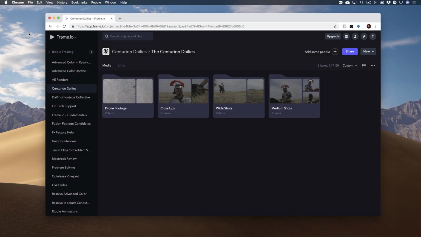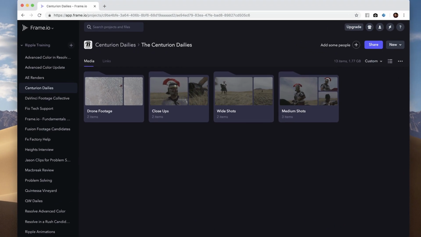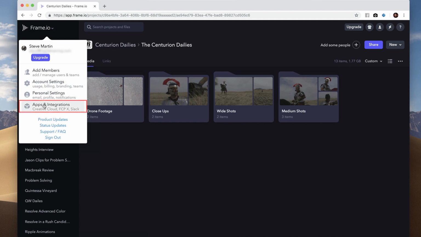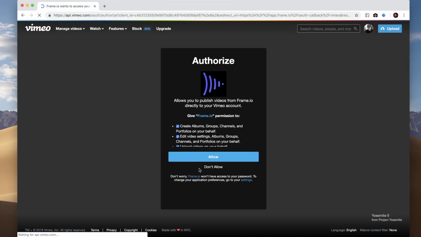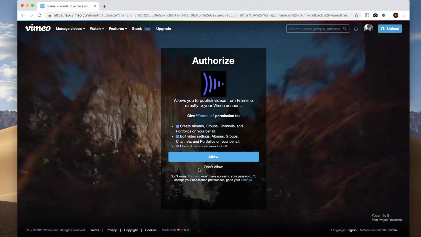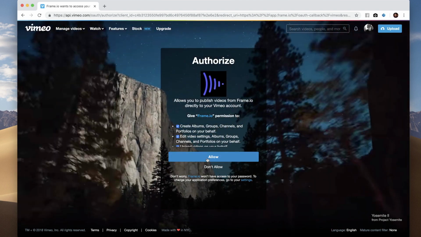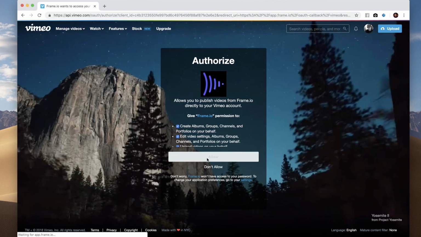Frame.io lets you publish any movie directly to Vimeo, but first, you need to connect Frame.io to your Vimeo account. From the Frame.io menu, choose Apps and Integrations. Click Connect on the Vimeo tile, then log into your Vimeo account with your username and password. Click Allow, giving Frame.io permission to manage your content on Vimeo.